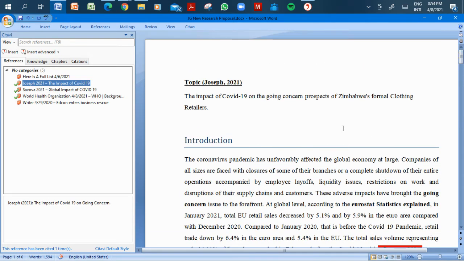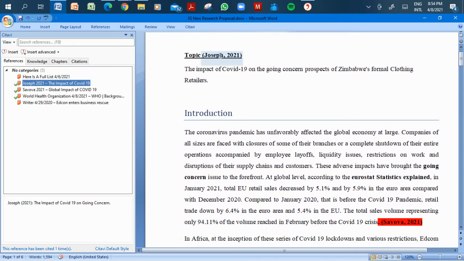If the lecturer is marking your project and just puts the cursor on your references, it should pop up that the reference has been put using Citavi. As we can see, you can actually edit it on Citavi.com. That is how you reference your document, ladies and gentlemen.